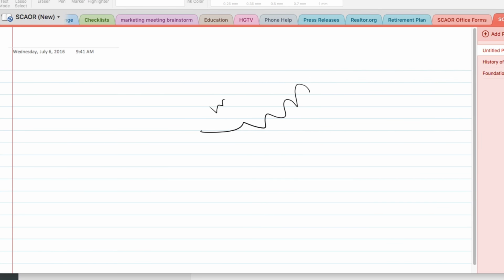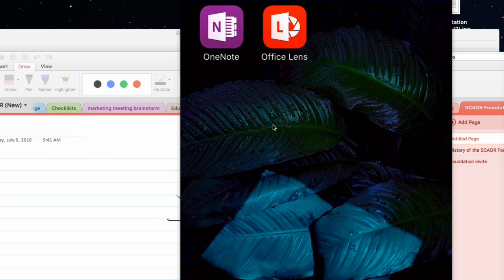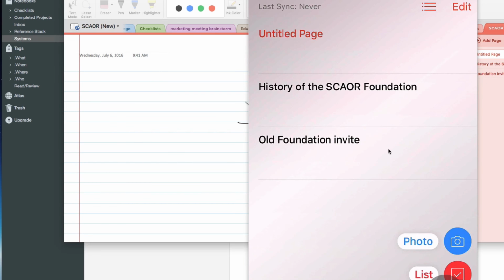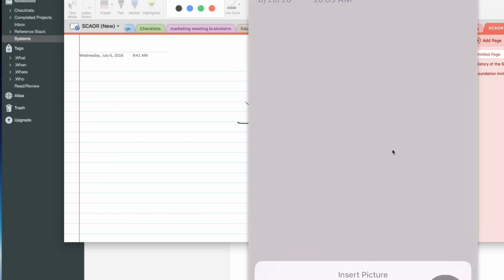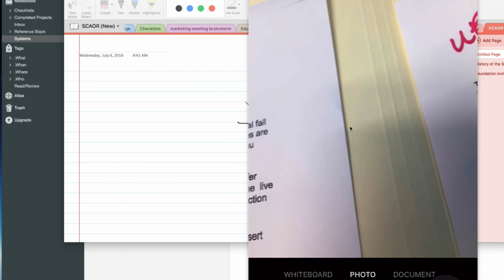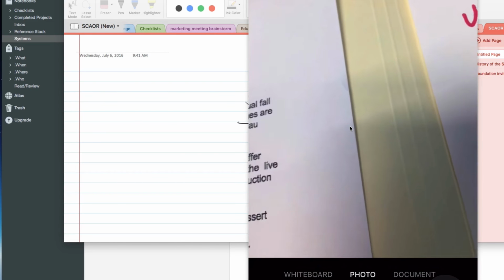But for now, let's digitize some paper. I'm going to go into OneNote for iOS, and I'm going to open the OneNote application on here. I'm going to create a new photo note, take picture, and from here you'll see my phone's camera. I'm going to take a picture of a document I'd like to digitize.